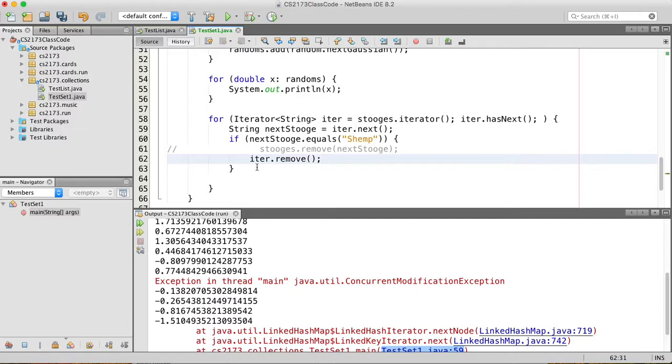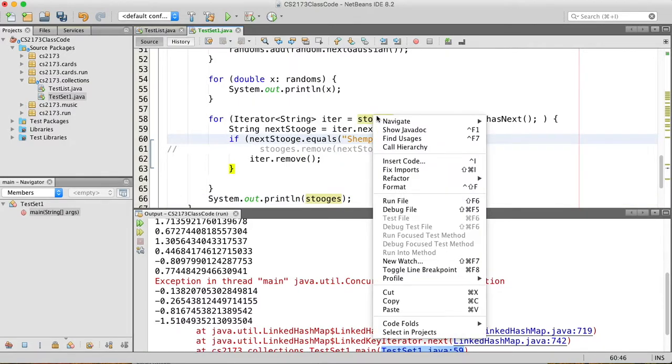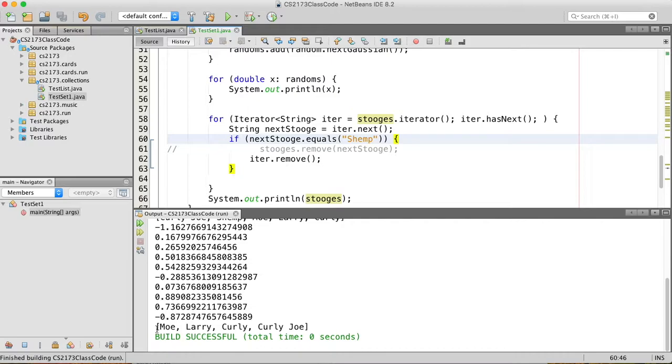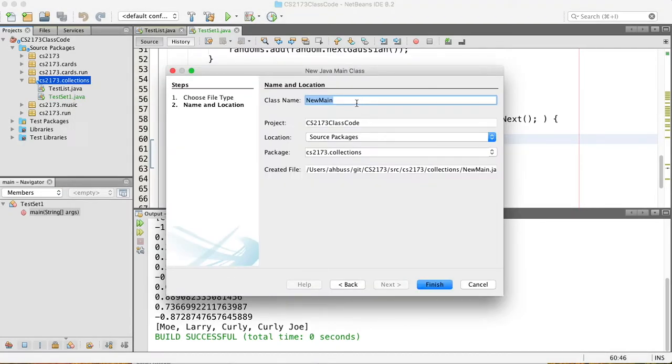And there's a similar one for if I want to insert stuff. All right, so let's see if this works. And it does. We notice that now Shemp is gone. Okay, so that's sets. Now let's look at sorted sets. And we'll have to continue.